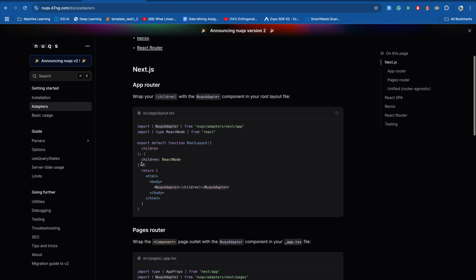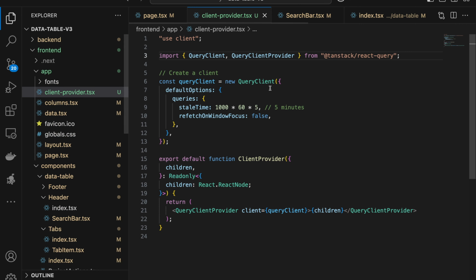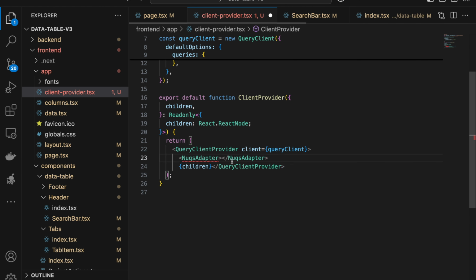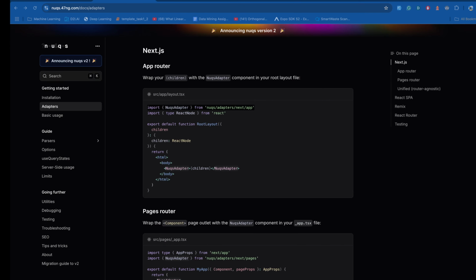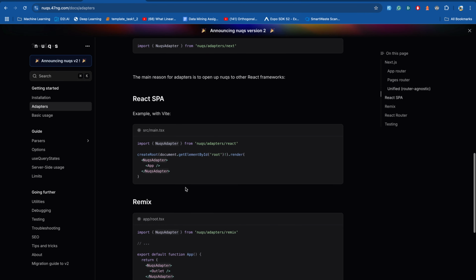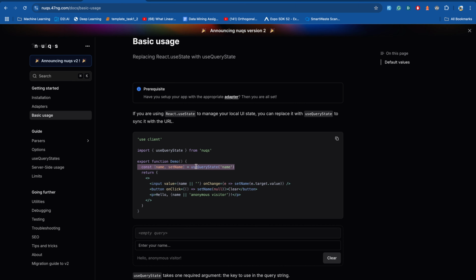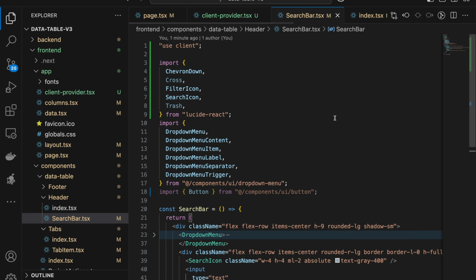Once that is installed, what I need to do is wrap my application in the provider. So I can go into my client provider. I'll wrap my application in the nuqs adapter. So if I just type nuqs adapter and then wrap my application, and if I rerun my application, you will see how very simple it is to use nuqs. If I go into basic usage, it gives us a hook called useQueryState, and then it automatically maintains that in the query.